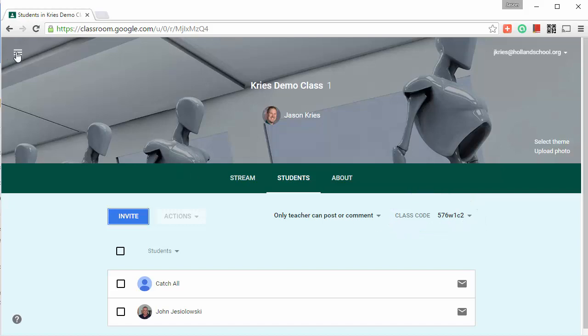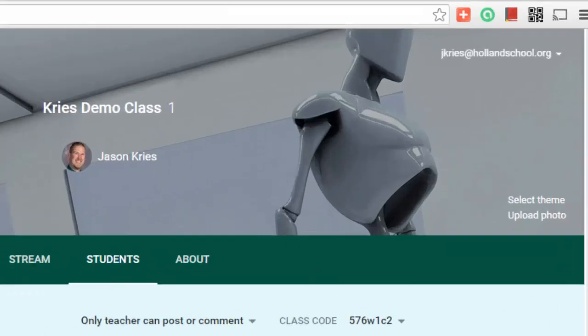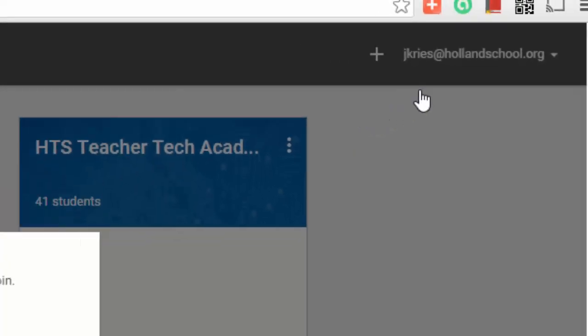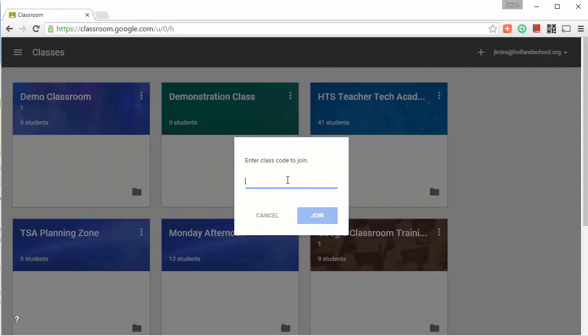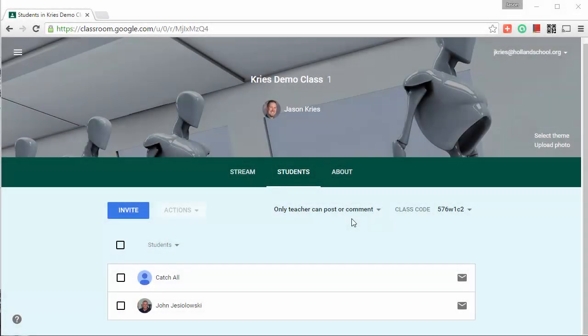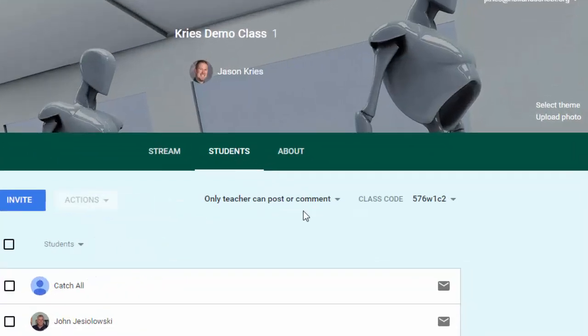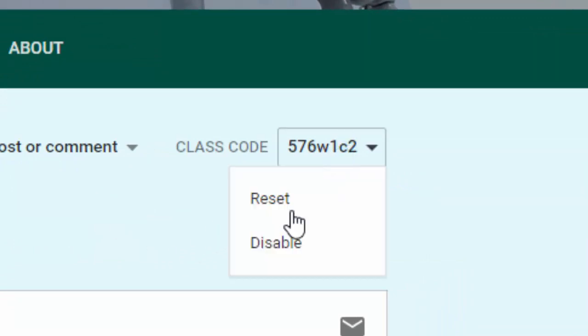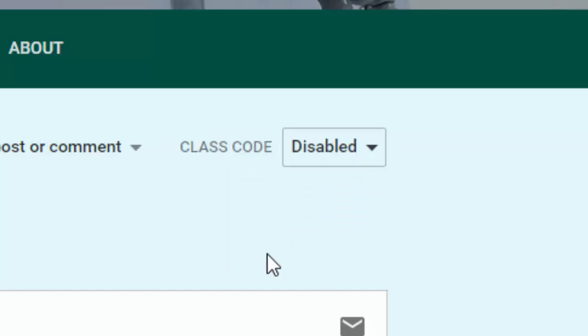Using that code, they can click the plus button, join a class, and enter the code that I've given them. It's worth repeating that once you're sure your students have joined your class, you may choose to disable the class code. This prevents anyone else who might get a hold of your code from joining the class when you don't want them to.